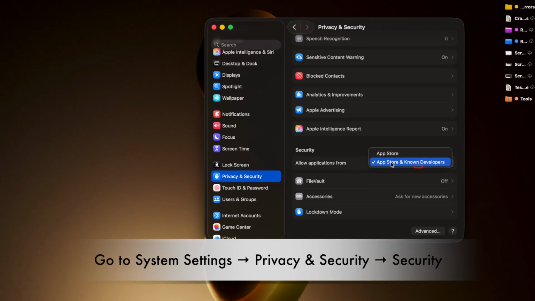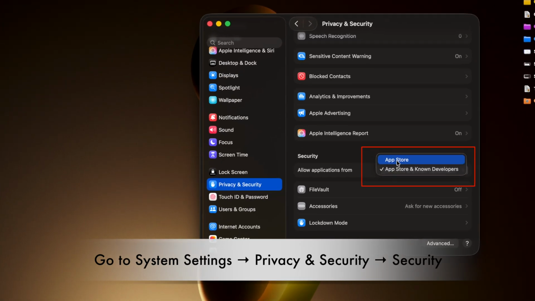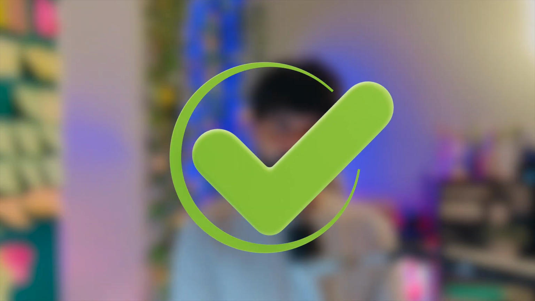However, if you want to go completely strict about downloading and installing any app, then you can choose this option in this window, App Store. It is available under Privacy and Security in System Settings. So these three are automatically protecting your Mac, your data, against most of the bad files or apps.